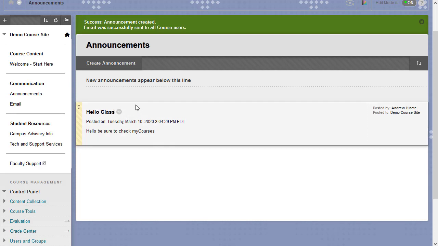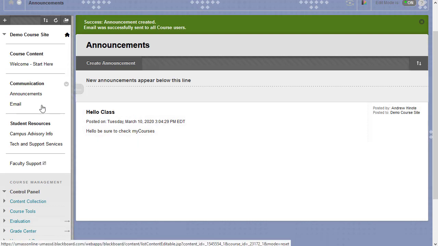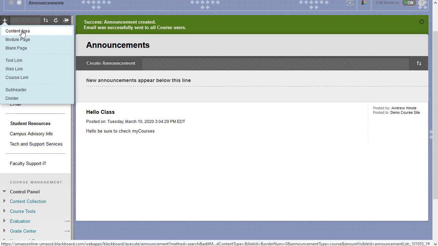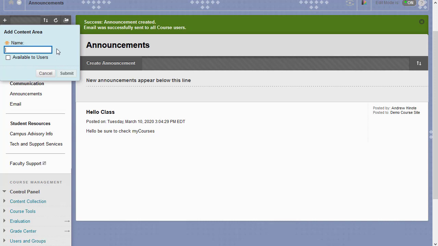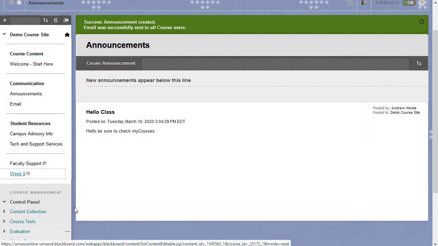If you'd like to add some content to your course, you can do so by adding a content area on the course menu. Click the plus sign in the top left corner and choose Content Area. Think of these like a folder. So here I'm going to say Week 8 because I'm going to create a folder where I upload some information related to Week 8 of my course. I'll check Available to Users so that students are able to see this, and then click Submit.